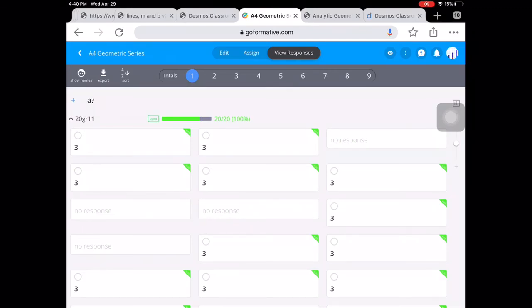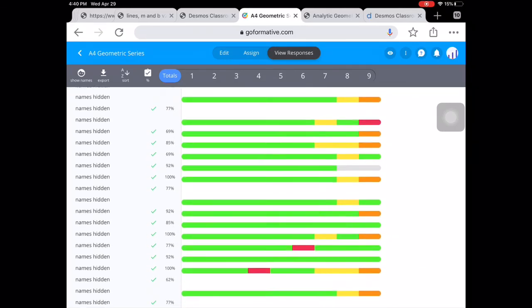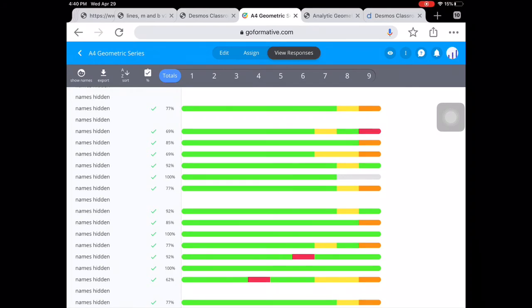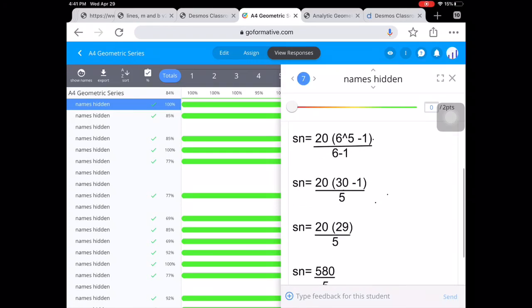So everybody answered 3. And now we're going to go to totals, because this will give all the responses to all of the questions. So there are 9 questions. Questions 1 through 6 were automatically marked by the program, by GoFormative. 7, 8, and 9 I need to mark. So in order to give feedback on that, I click on the number and I look at what they've done.